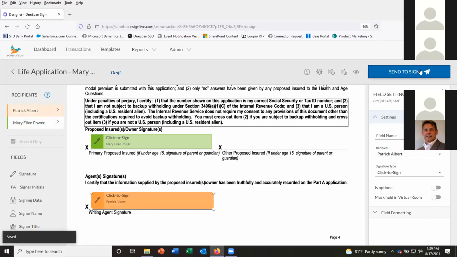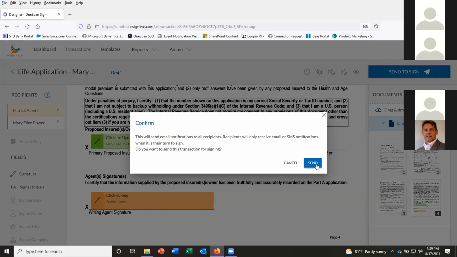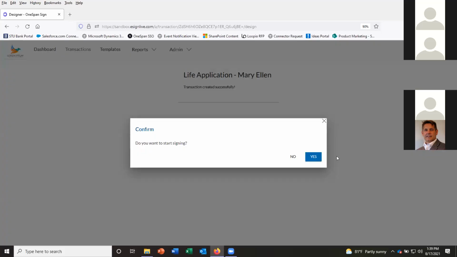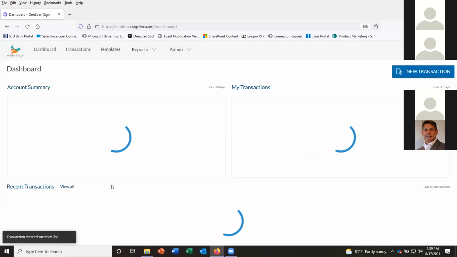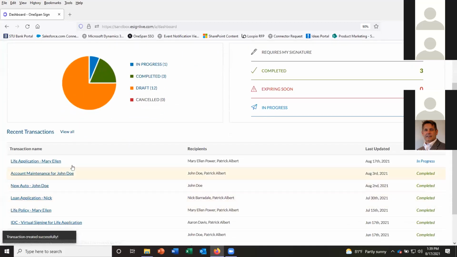Now that we're finished, I can send this to sign, and this is going to activate this. By me doing this, it's going to send an email over to Mary Ellen that's going to include the ability for her to add this to her Outlook calendar. Since I scheduled this for 1 o'clock in the afternoon on the 18th, it's going to be basically sitting in my inbox until that time occurs. And then of course, it's going to pop up a reminder for me.